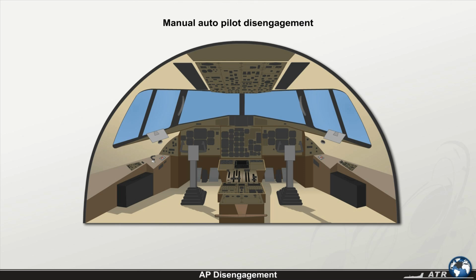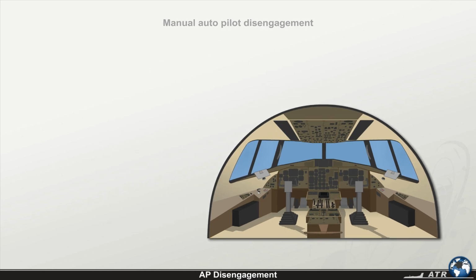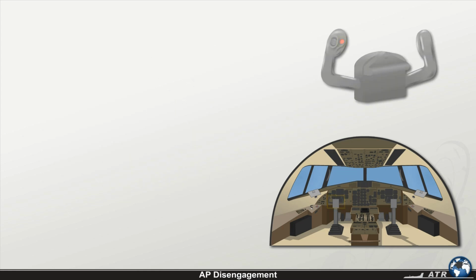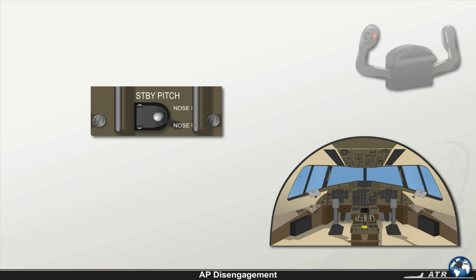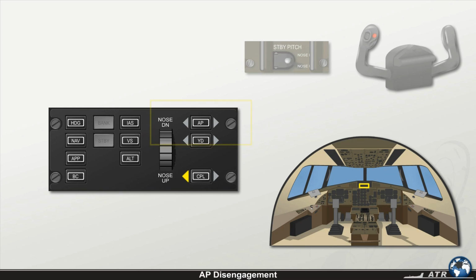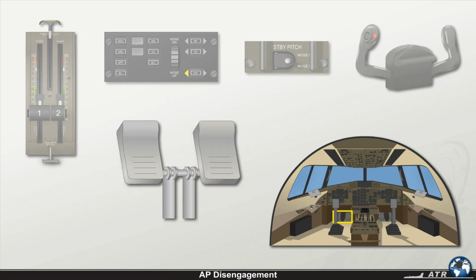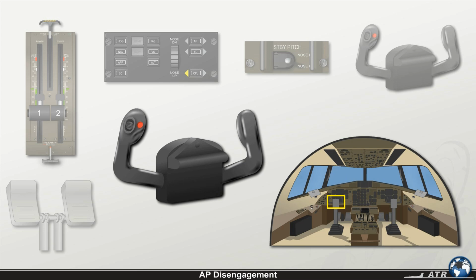Now let's take a look at the manual disengagement, which can be achieved by actuating the quick disconnect push button on the control wheel, actuating the normal or standby pitch trim, actuating the autopilot push button on the AFCS control panel, actuating the yaw damper push button on the AFCS control panel, actuating at least one of the go-around push buttons on the power levers, applying a force of over 30 decanewton, 66 pounds, on the rudder pedals, and applying a force of over 10 decanewton, 22 pounds, on the control column, pitch axis.